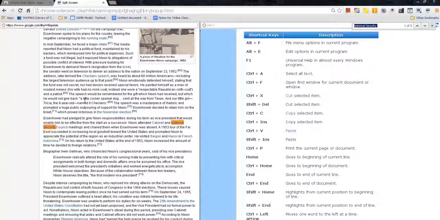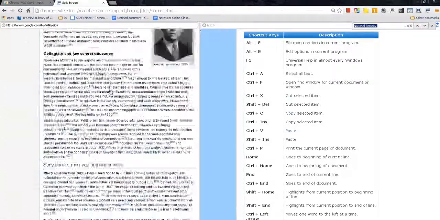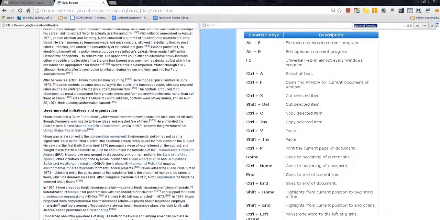So this is a very valuable tool for you to look through web pages to find specific words instead of having to go through and read this whole article. It cuts your searching time drastically.